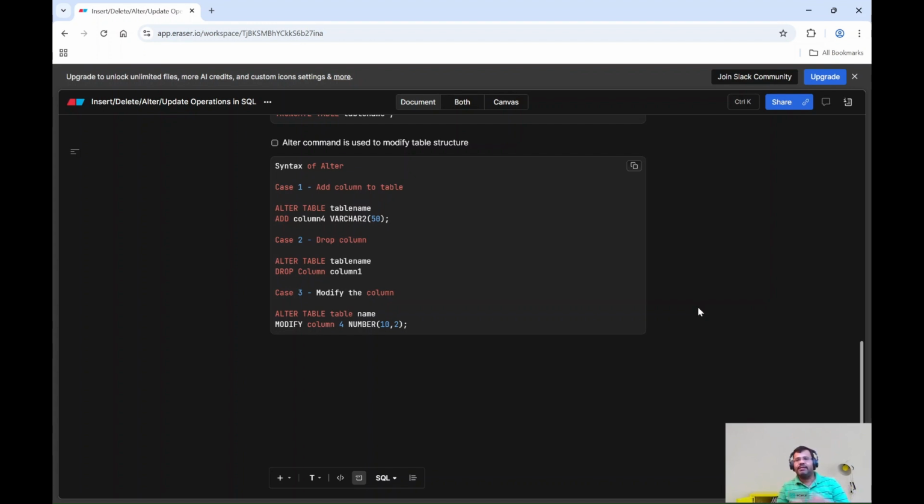The second is, say I want to drop certain columns from the table. In our case, I want to drop the book publish from the books table. Then I will use alter table, table name, drop, the column name.